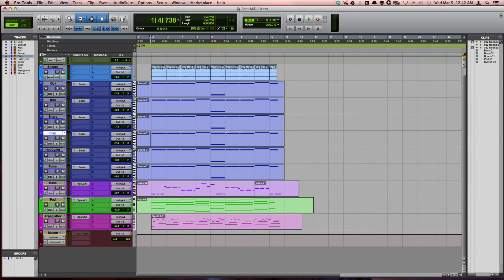In this session, let's apply those previous examples by combining the drum tracks here and the shaker track together to an auxiliary input track, and then we'll add some compression on them. And then we will do the same for these two tracks down here for the pad and for the arpeggiator. We'll combine those together in another auxiliary input and put EQ on it.